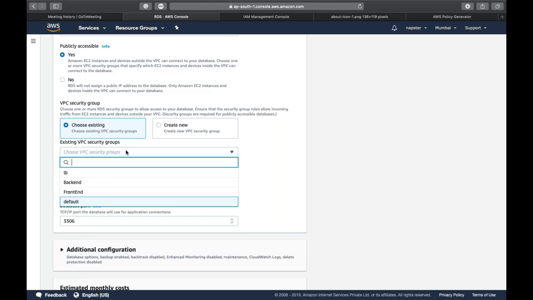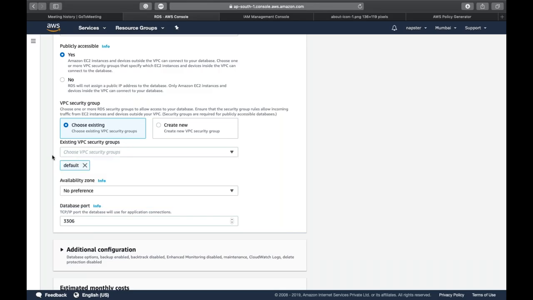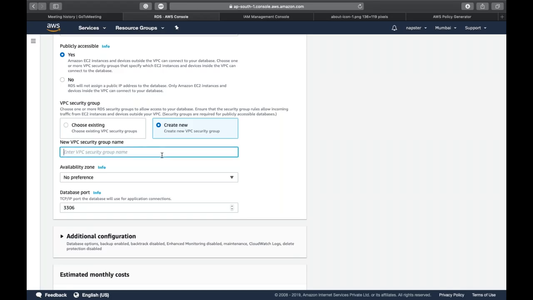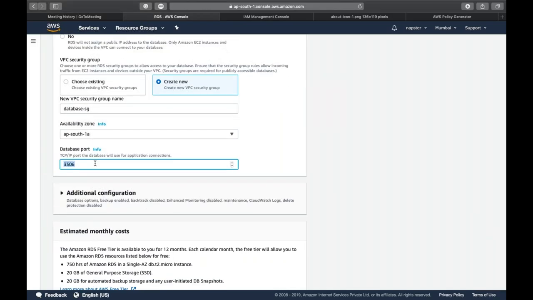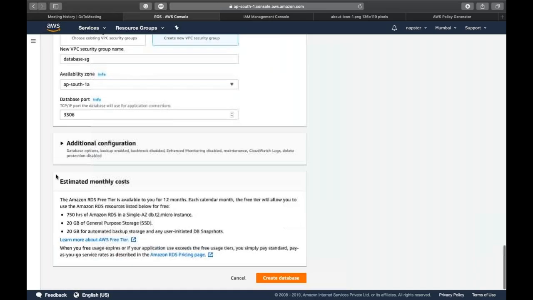Then security group, you can create a default security group or you can go with another security group. I will go with another security group and call it database SG. Let's go with AP South one. This is a port. Now, if you want to change the port, you can specify it here, if you want to go with 4000 port, 600 port. And then you can click on create database.